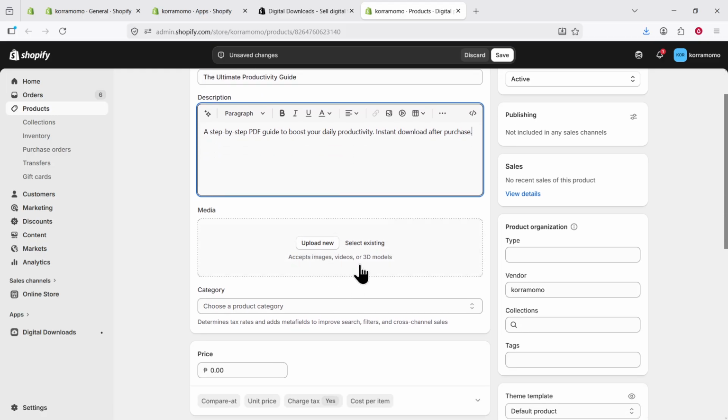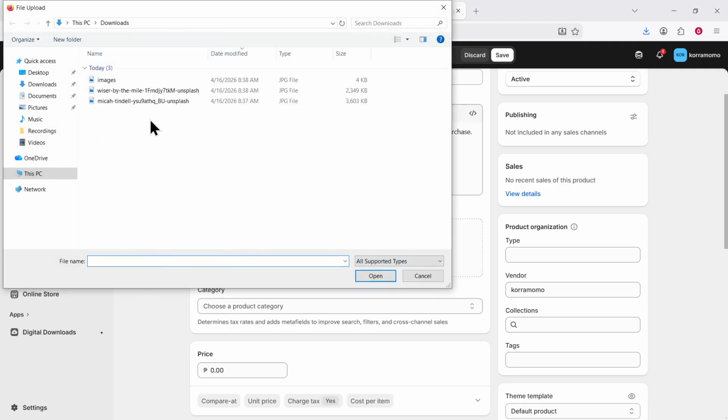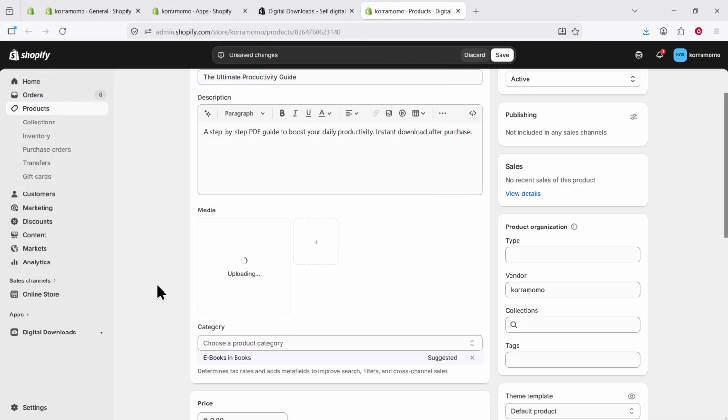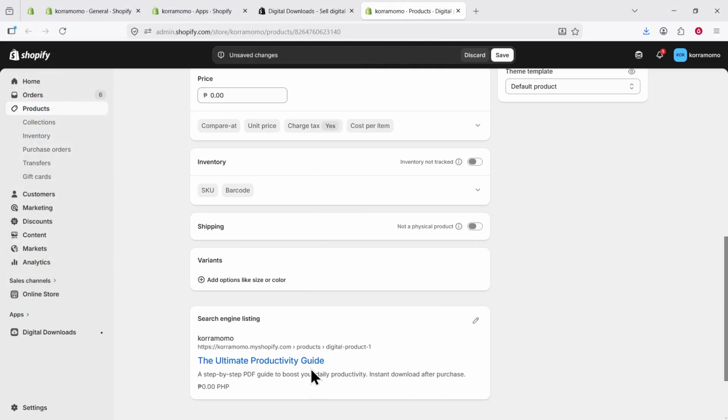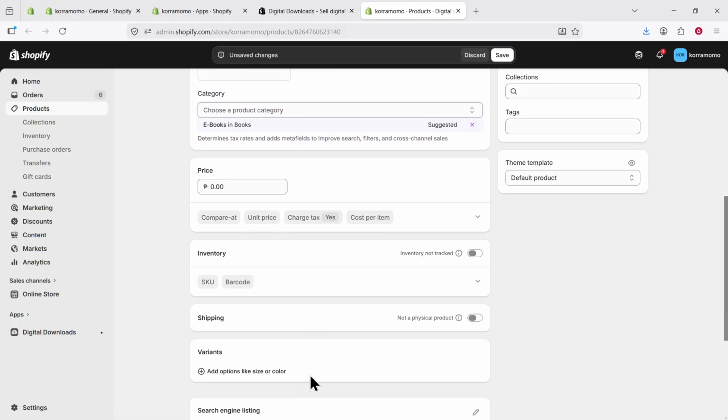Next, scroll down to the Media section. Click Upload New. This lets you add a cover image for the product listing. Choose an image from your computer and wait for it to finish uploading into the Media area. Once the image is attached, scroll down again to the Pricing section. Find the price field, click inside it, and enter $9.99. This sets the selling price for the PDF product.